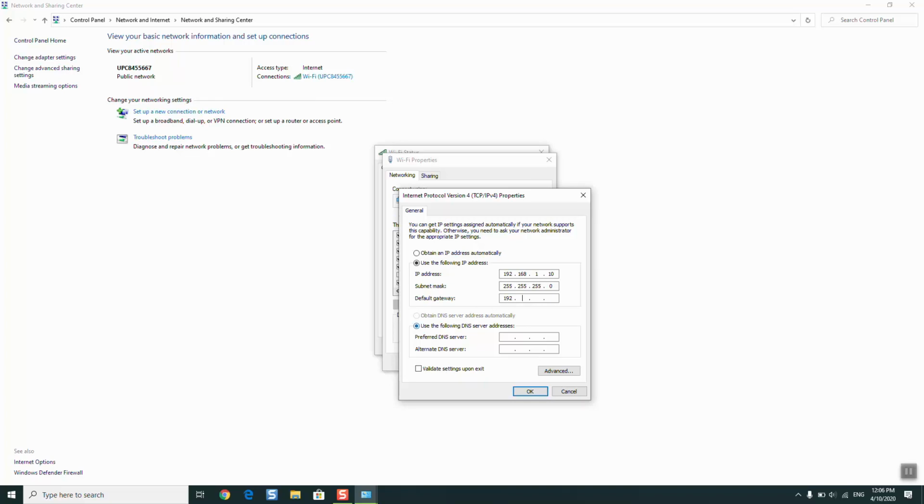For me, it's going to be 192.168.1, and the last set is going to be number 1. Regardless of what you have to put here, 10, 8, 15, 20, 100, in the default gateway, the last set of digits must be 1.